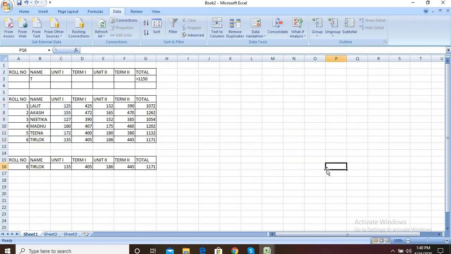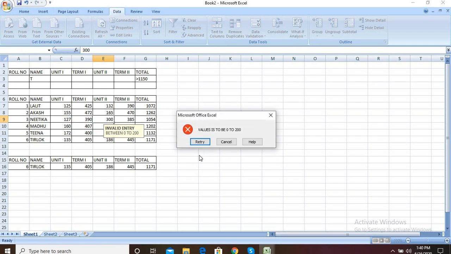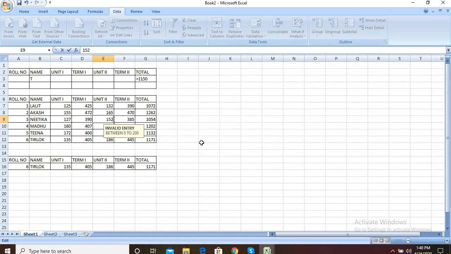Now when you do this operation, see whether the operation is successful or not. This range is 152, so I am adding here 300. When you add 300, the error message will be displayed: values is to be 0 to 200. So click here retry and add our value. Okay, means you can add only values between 0 to 200. This is called data validation.